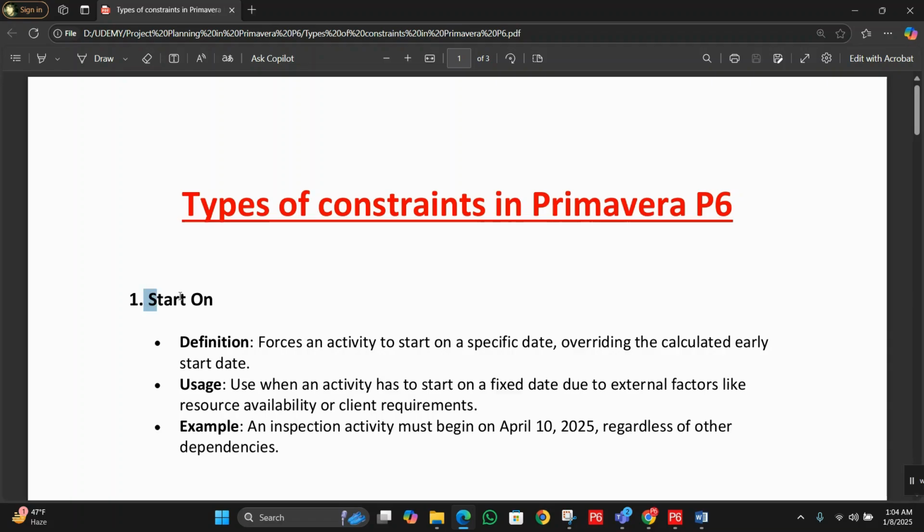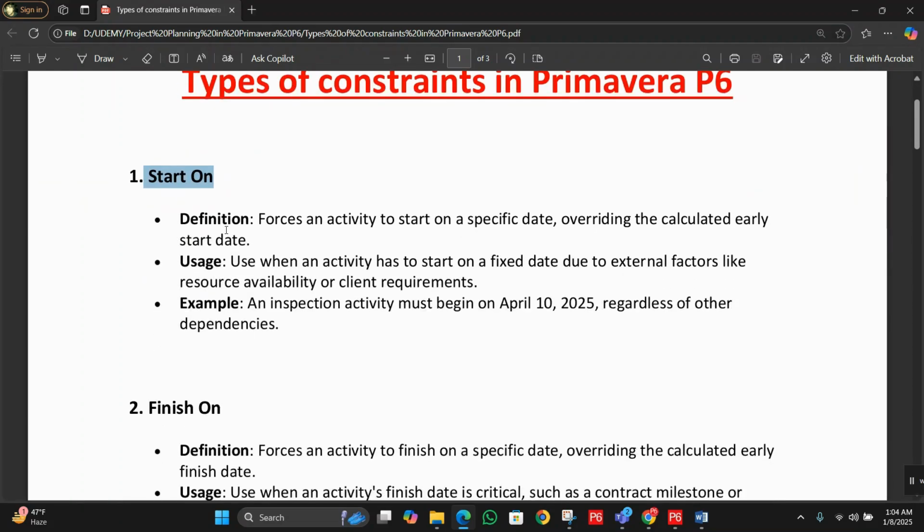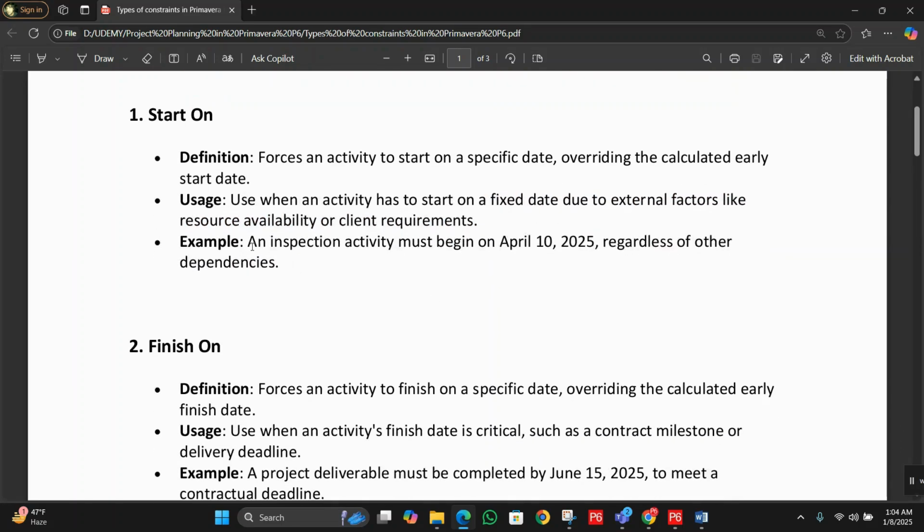First, we have start on. Definition: forces an activity to start on a specific date, overriding the calculated early start date. Use when an activity has to start on a fixed date due to external factors like resource availability or client requirements. Example: an inspection activity must begin on April 10th, 2025, regardless of other dependencies.